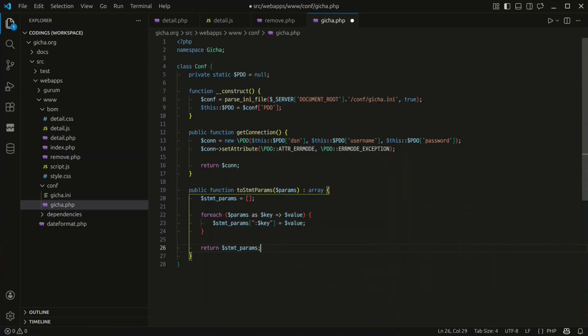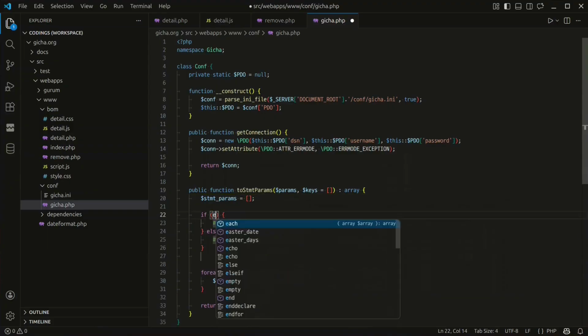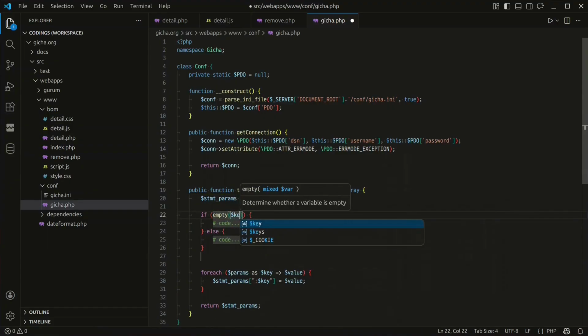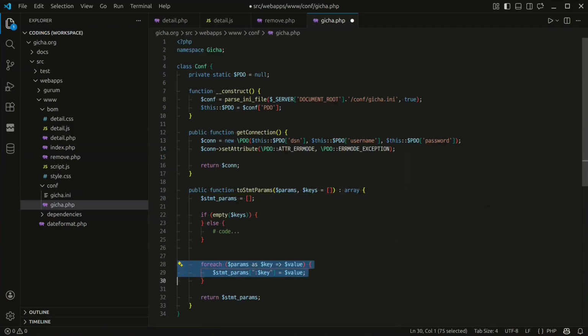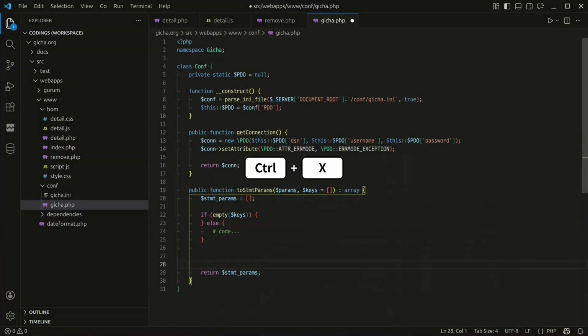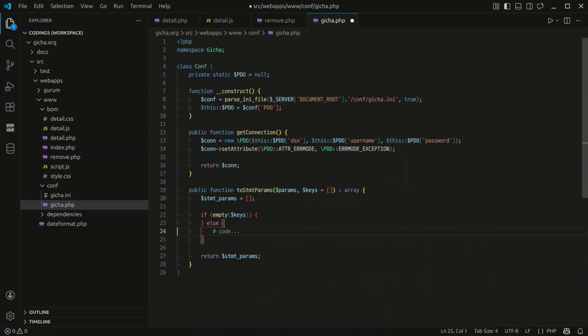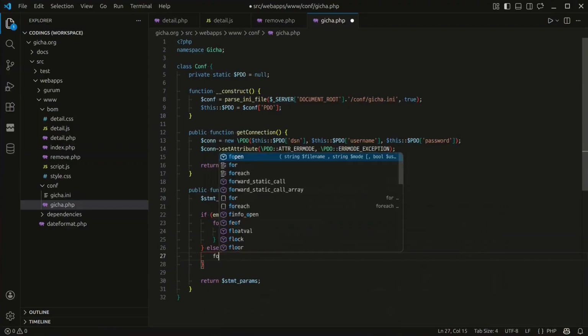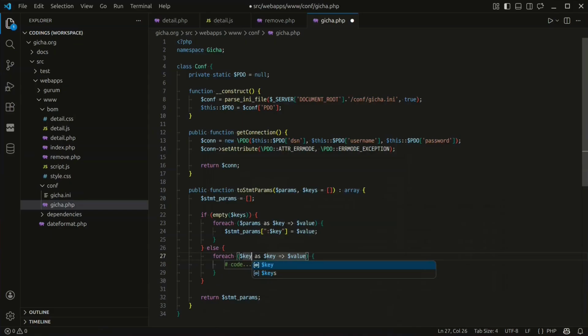As mentioned earlier, an error occurs if the number of bound variables does not match the number of tokens in the SQL query statement. I will allow specifying the keys to be bound from an associative array that does not have colons in the keys. If the keys to be bound are not passed as parameters or are empty, I will use the existing logic that converts all keys in the associative array passed as the first parameter. If the keys to be bound are passed as the second parameter, I will loop through them and store only the values of those keys, prefixing them with a colon.